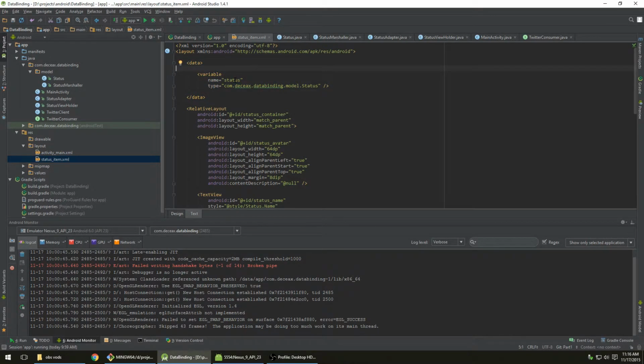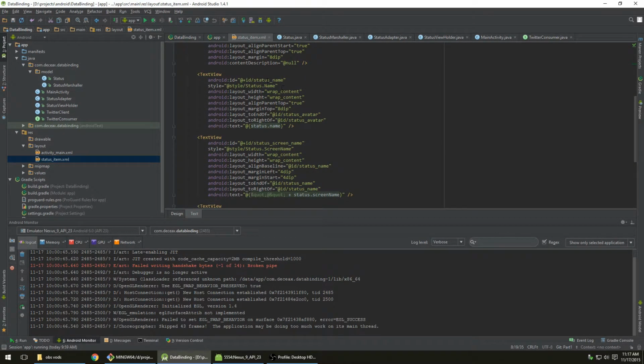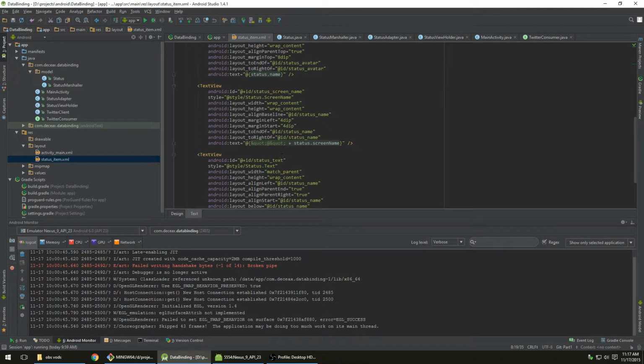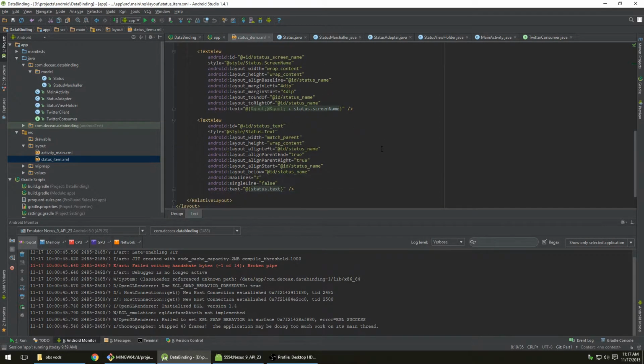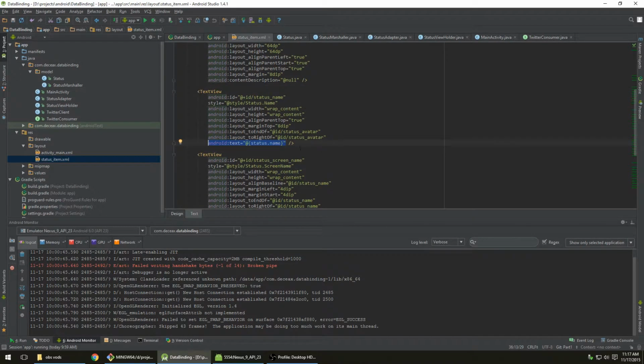We've got two fields here for the variable that we want to use. We have to give it a name, and we call it status, and we're going to give it the class path of our view model. And if we scroll down here, we'll see how this is used. So here you can see the status name, the screen name, and the status text. And if you notice in the text portion of these fields, we're going to be referencing this variable name that we created earlier in our data section called status.